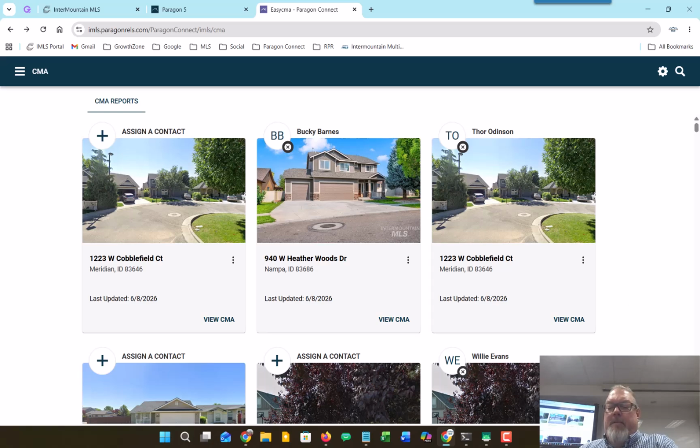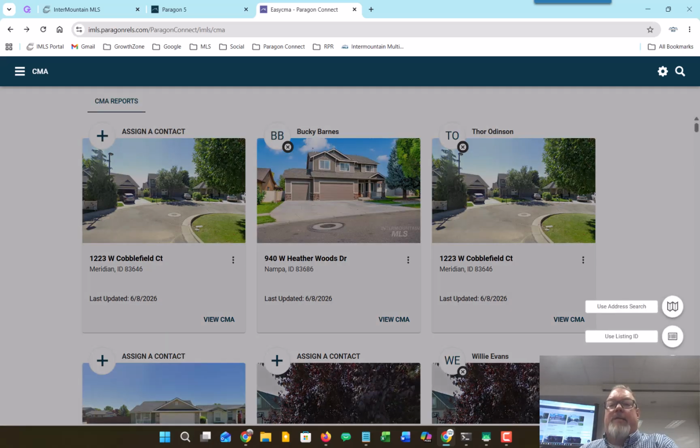I'm going to click here on the plus, and then it's going to give me different ways to search for a property. So you can do an address search, use the MLS number, or manually enter an address. The difference between the address search and manually entering an address is the address search is going to use Google to find the address. And so if it's new construction or something that may not come up on the map because it's so new, manually entering the address lets you do that. But we're going to use the address search here.